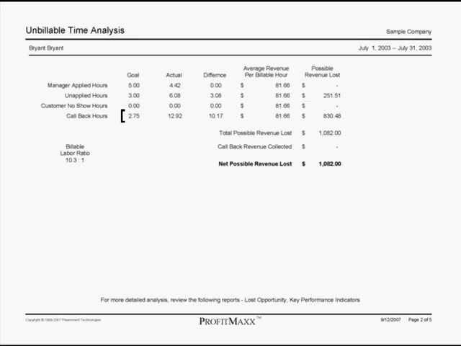On the callback hours, our goal is 2.75 or less. Bryant had a total of 12.92 hours, so he exceeded our goal by 10.17 hours throughout the month. When we multiply that times our average revenue per billable hour of $81.66, that comes up with total lost revenue of $830.48. Again, if he's running a callback, that means that's another service call he can't get to where he could actually be collecting money. So this is lost revenue.